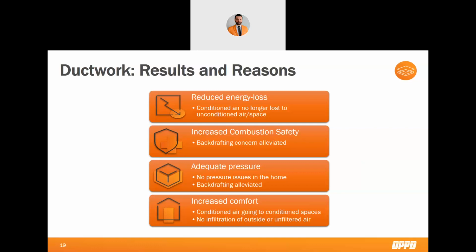A loss of comfort and a loss of efficiency ends up in an increase in your utility bills, both gas and electric. Furthermore, adequate sealing of your ductwork can help alleviate pressure issues that could lead to backdrafting. For more information on backdrafting, see our webinar on health and safety.